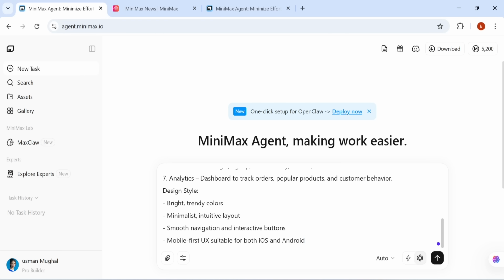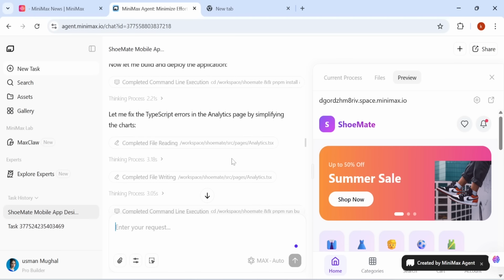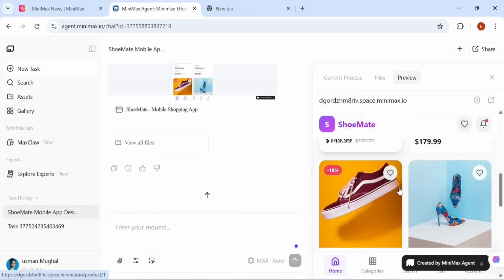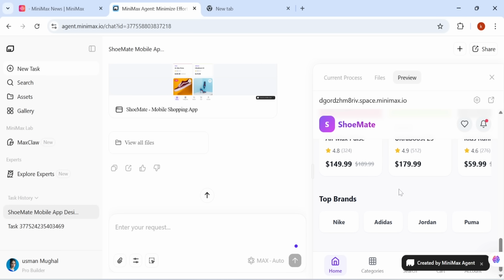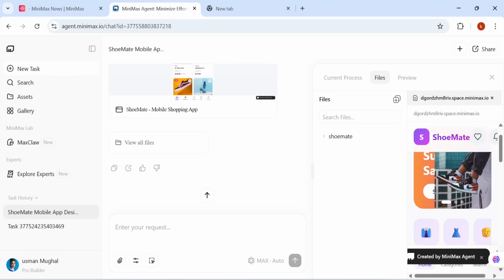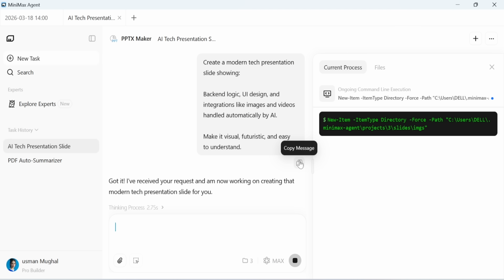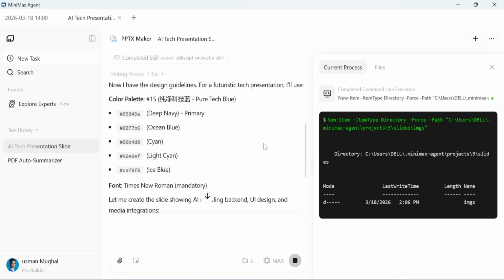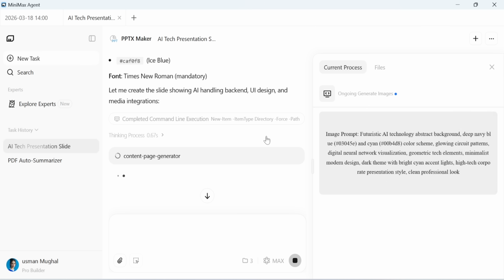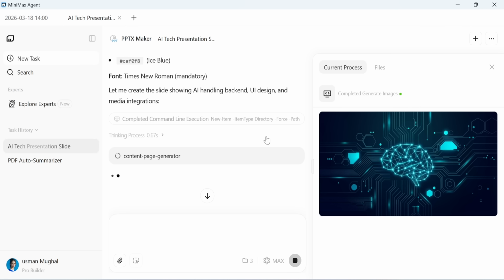With Minimax's web dev agent, building complete applications is as simple as giving text instructions. Back-end logic, UI design, and integrations like images, videos, and visual search tools are handled automatically. Your apps are deployable immediately.